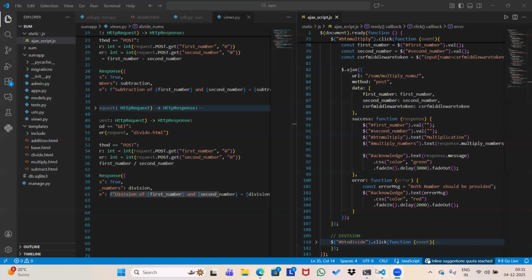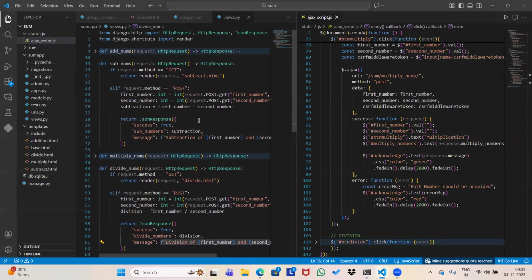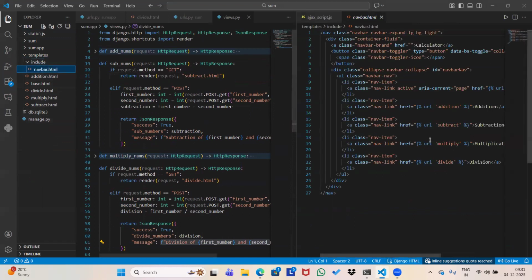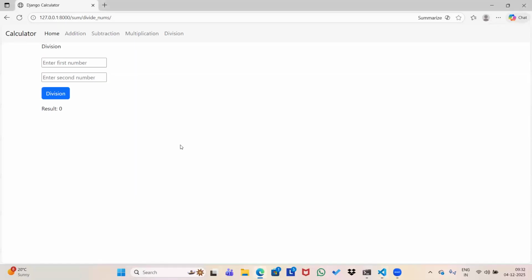This is all about my project. I hope I have shown all this. And let me show the nav bar again so that no confusion will arise. In the nav bar, I have 5 routes: base, I mean home, addition, subtraction, multiplication, division. That's why in the nav bar we can see home, addition, subtraction, multiplication, division. So this is all about my project, and thank you very much.